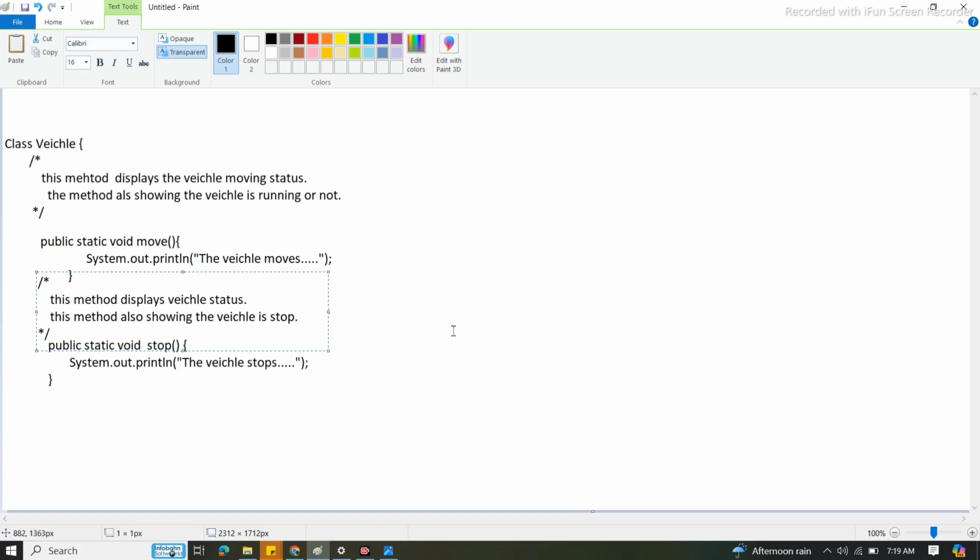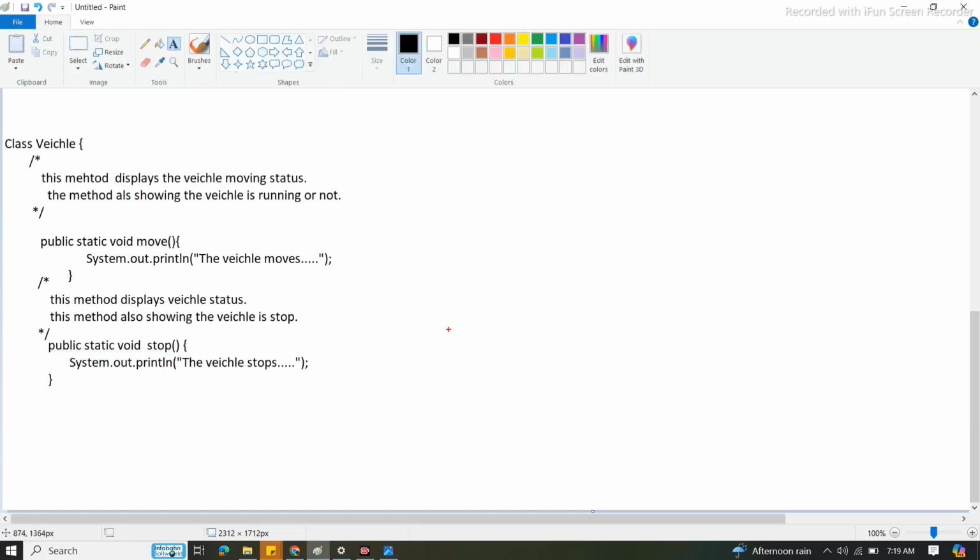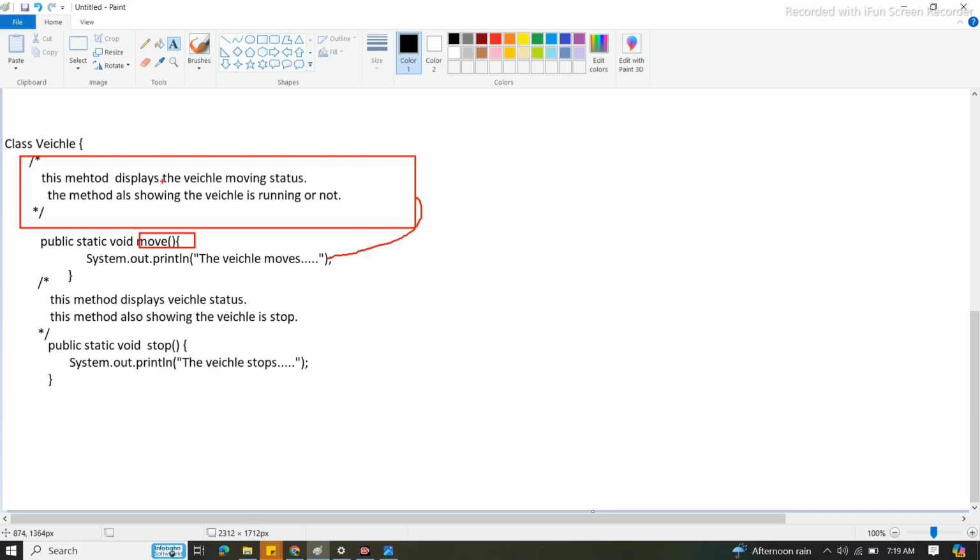By writing like this, what we are saying is, what exactly is this method pointing to? This move method, that move method's content. Why did I write this method? You can understand. Yes, this method displays vehicle moving status. This is nothing but the description to point out this method. Clear?